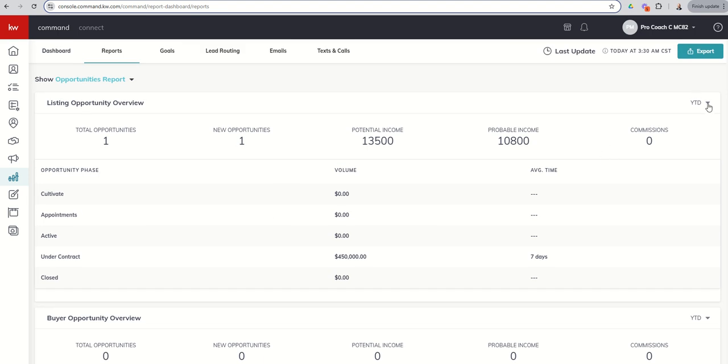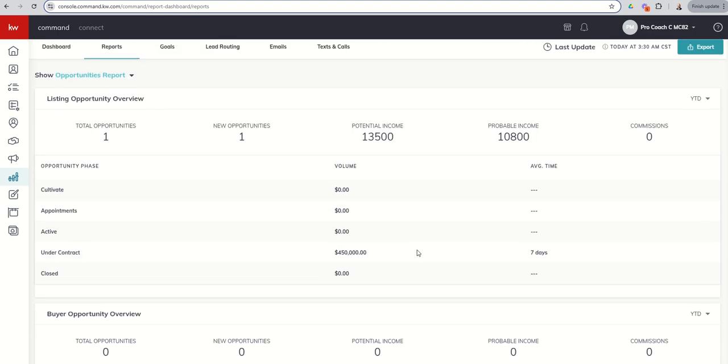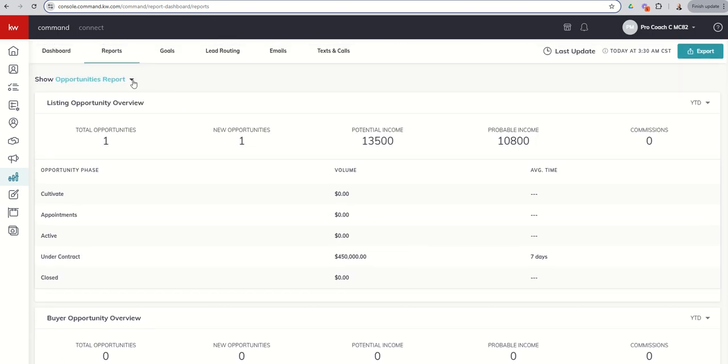You do have another drop down here in the top right, so you could look at month to date. We haven't created any opportunities in May. Last month, we created one in April. Year to date, just that one. So that's our listing pipeline. Next up, you can see the buyer pipeline. We don't have any buyer opportunities created year to date. It does not show lease or landlord-based opportunities, just your buyer and listing opportunities in this report.